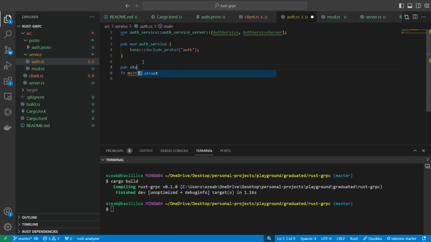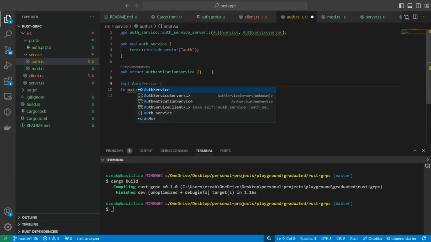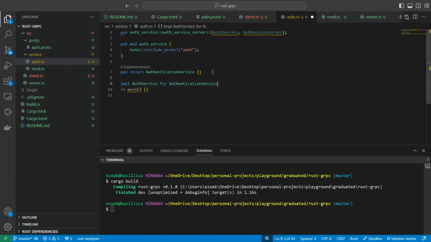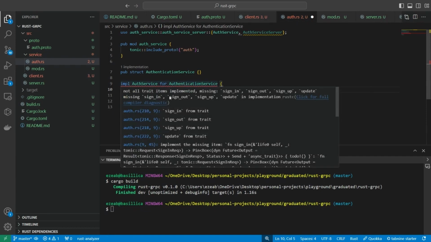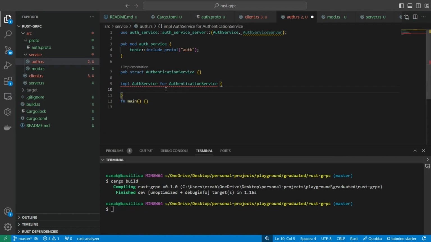So I can create a new struct here, and I can call this maybe something like authentication service. I think that's a really long name. And now what I would need to do is to implement auth service for this newly defined struct, authentication service, like this. And of course now we have to implement the methods, so that's also why it's complaining. So we have here sign in, sign out, sign up, and update, so we have to implement them. And we can already start with sign in.